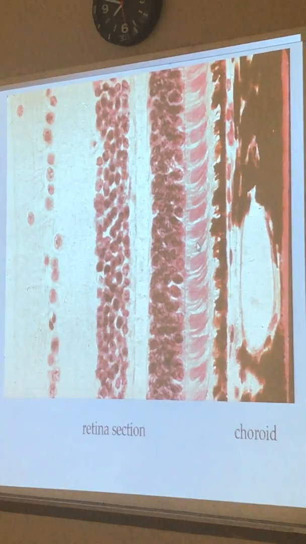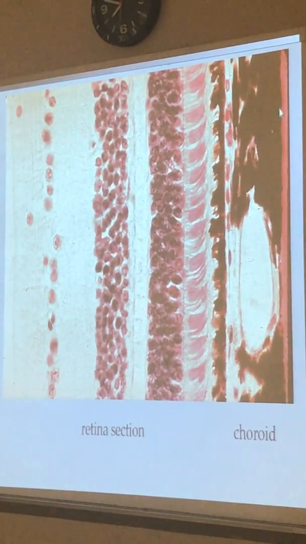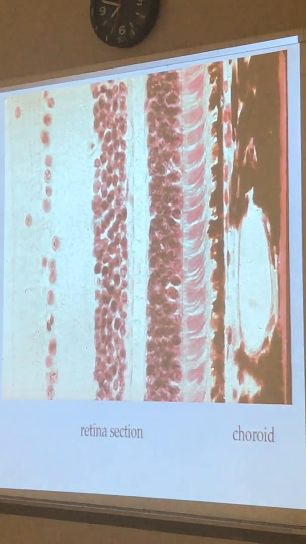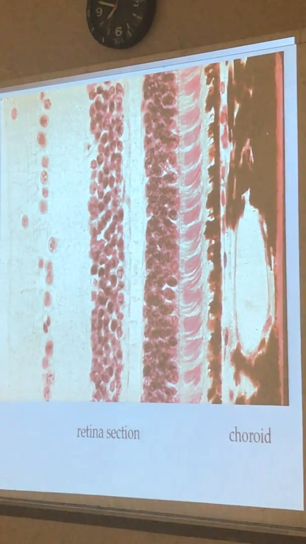There's 2 different answers. So if it's darker, it's the choroid? The darker one is the choroid, but this is also dark. Right. It's also trying to make sure the light doesn't spread.